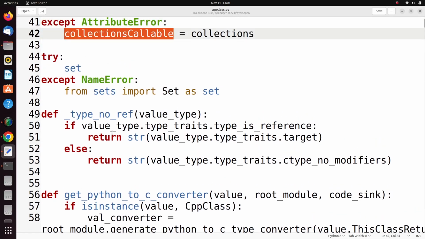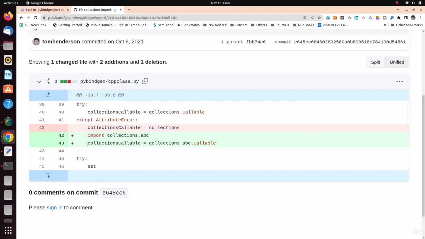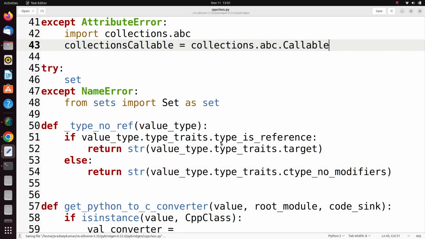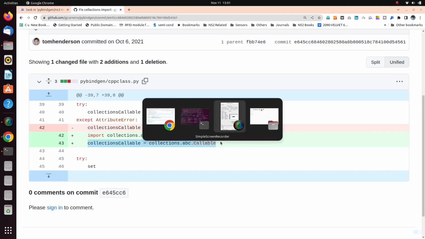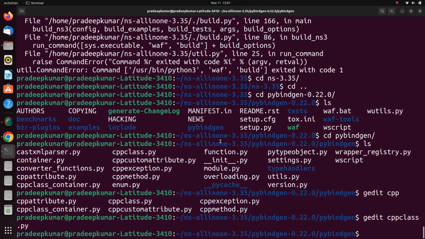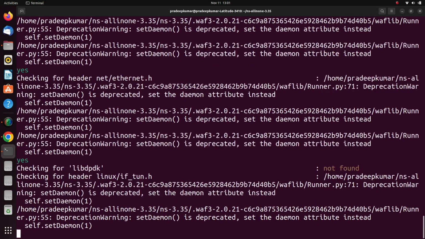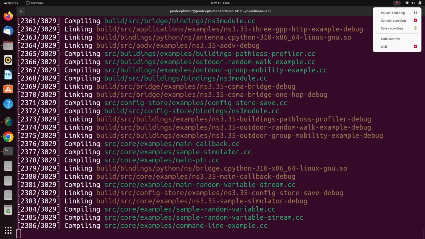You can see line number 42, collections.Callable equal to collections, so you need to remove it. Then import collections.abc as per this, and copy paste these two lines. So copy both these things. Once it is done, we are done for Python bindings. So save this file and then again restart the build.py process. Now I am just doing the same build. Okay, so now the installation would be successful because we have corrected the error.